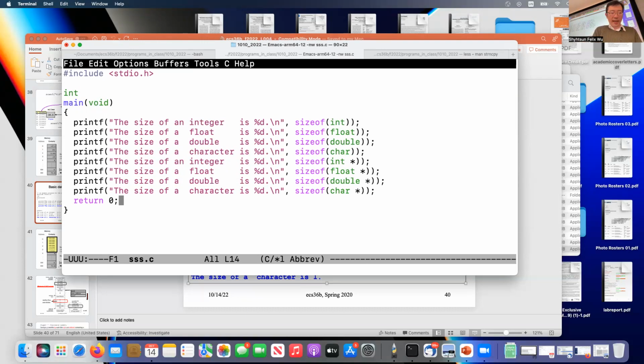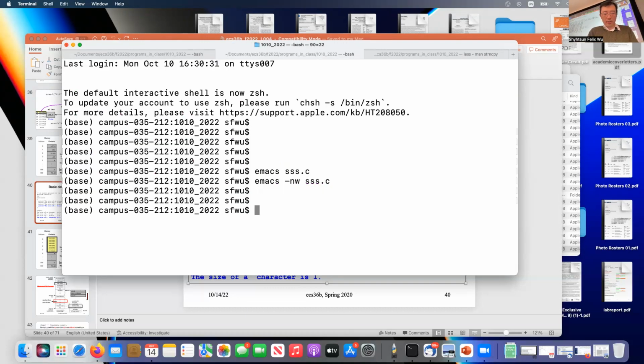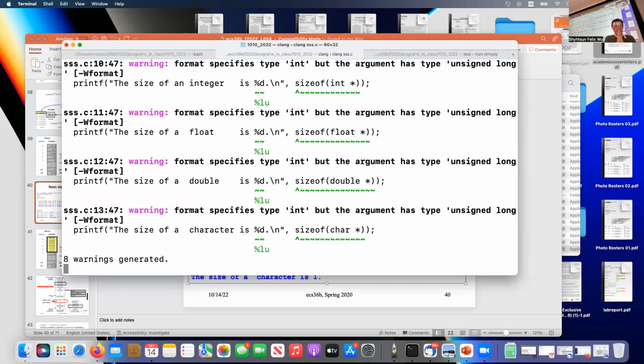Let's see the result. In computer programming, we really just want to compile the program and get it to work, and then we can see the result. It's a warning. That's probably telling me to use %lu instead of %d, but that's okay.